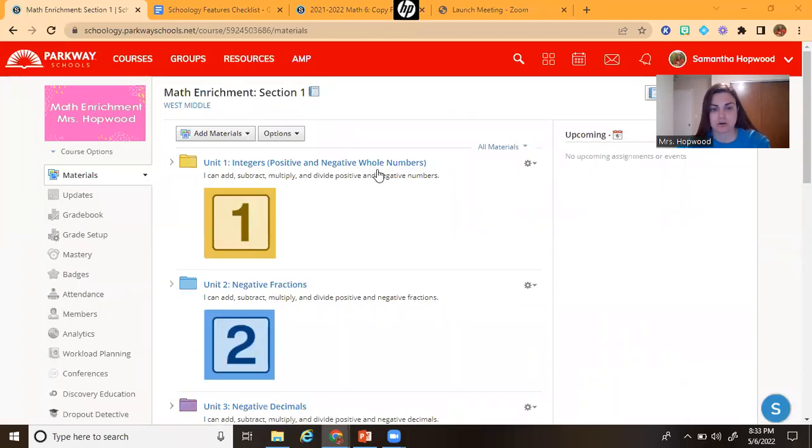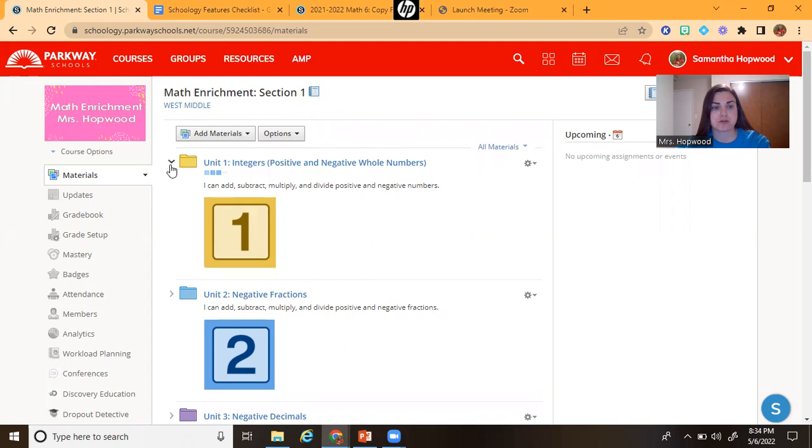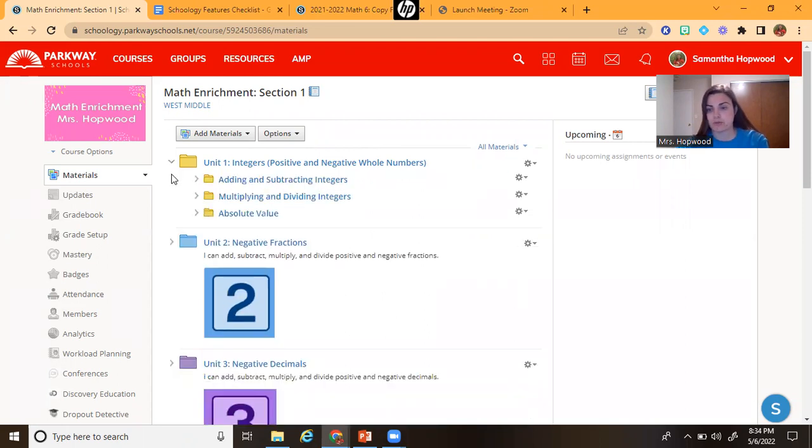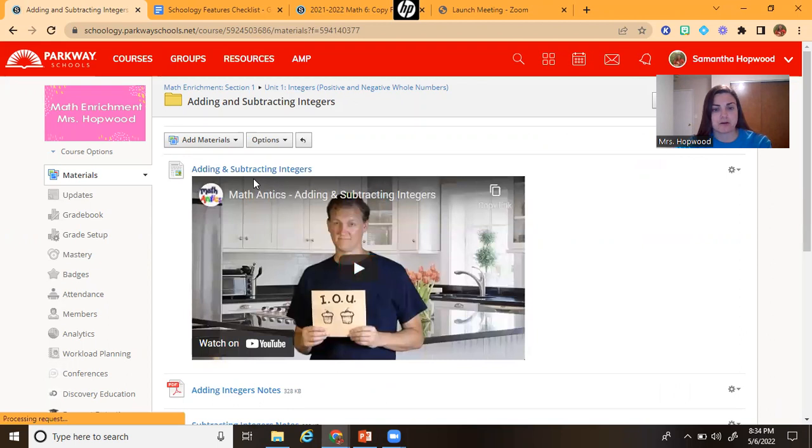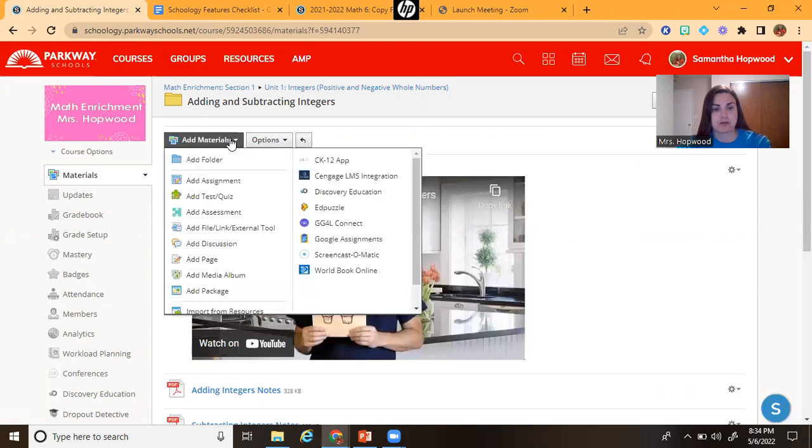Today we're going to cover how to add an assignment into your class. So what you want to do first is find where you want the assignment to be. In this case, I'm going to add it to the adding and subtracting integers folder. And once I get there, I'm going to click add materials, and then I'm going to click add assignment right here.